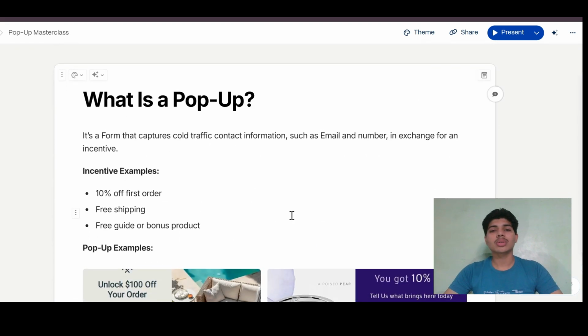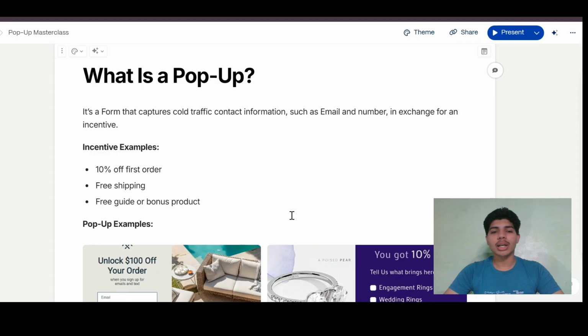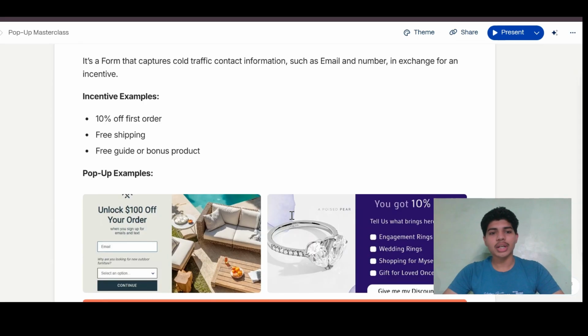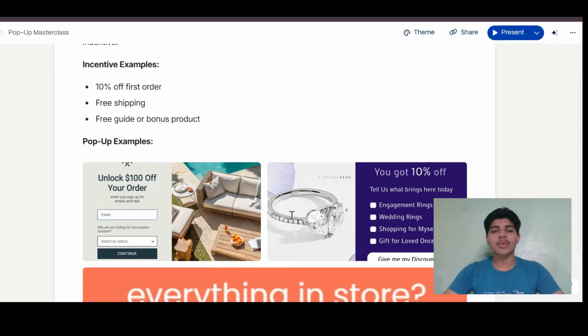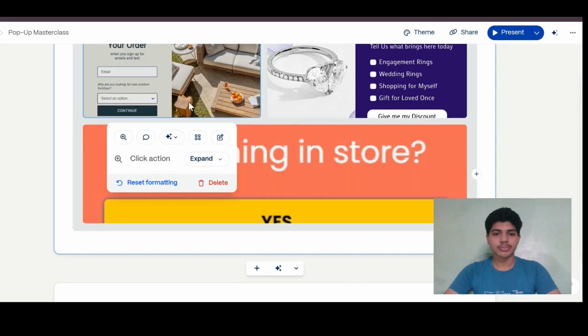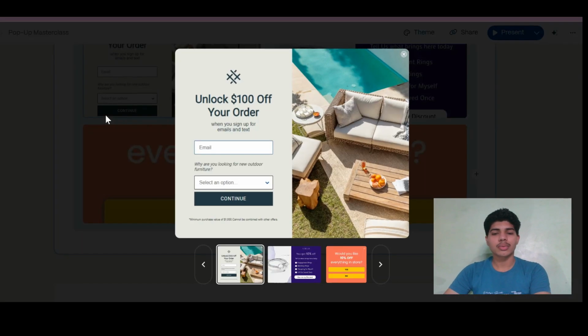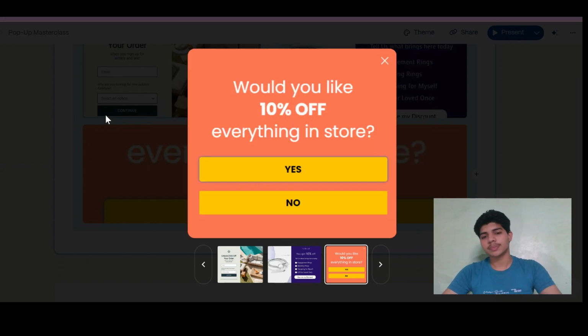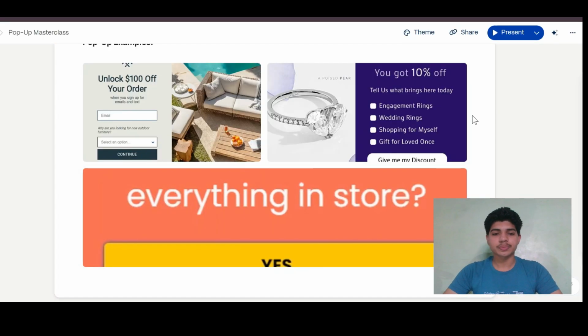Now let's talk about what a pop-up is. A pop-up is a form that captures traffic's contact information, such as email and number, in exchange for an incentive. Some incentive examples are 10% off on your first order, free shipping, a free guide or a bonus product. These are some examples of great pop-ups. This is the first one. The second one, they are very clean, and I will also explain how to create high converting ones. There's nothing you can do in here other than to get your discount and give your email.